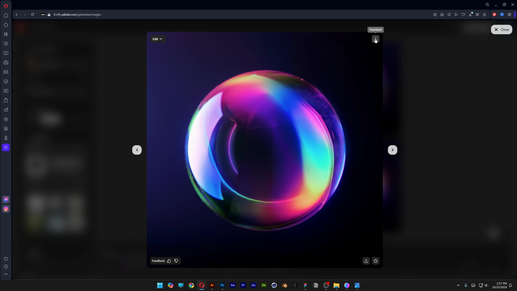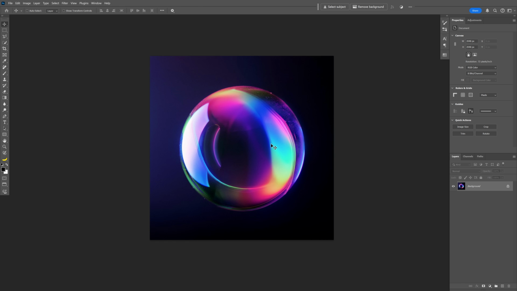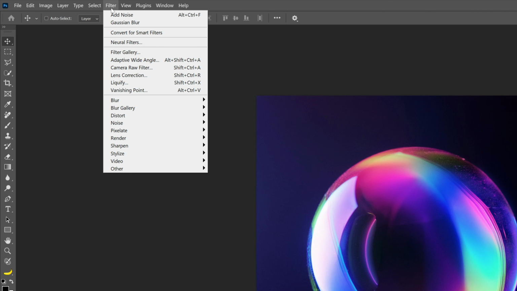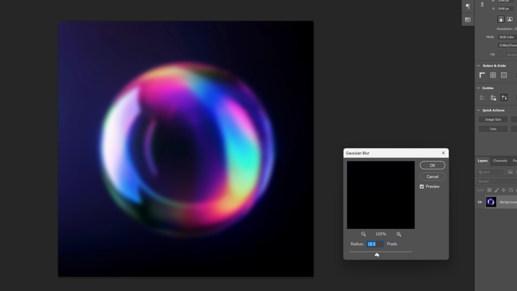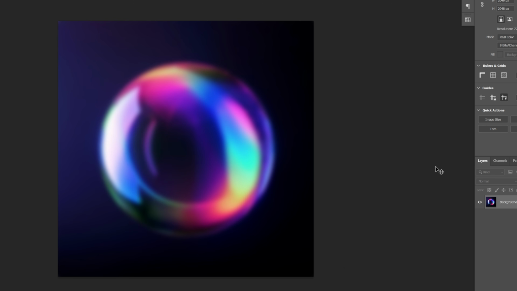Click on download. Now first, we're going to import this back to Photoshop and add some blur. So let's go to the filter, blur, and select Gaussian blur. I'm going to increase the blur nice and high, so it's going to look more like a gradient. Click OK and save it as a JPEG.